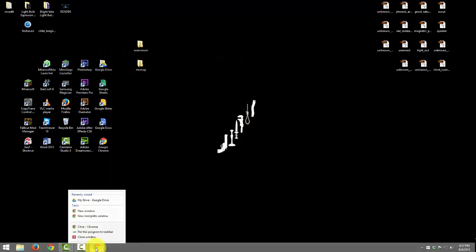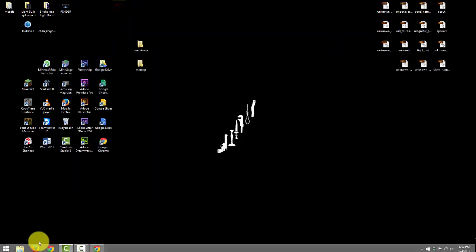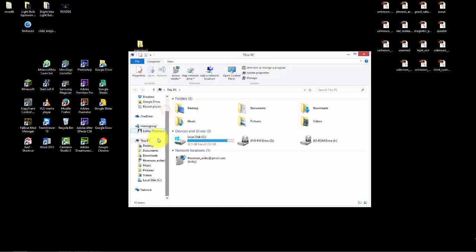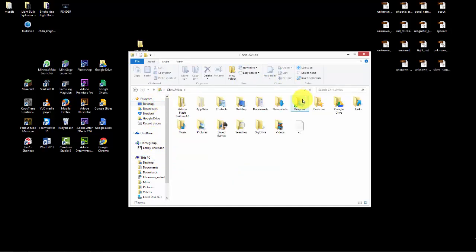While we're waiting for the download to finish, let's go into our computer and go to our Minecraft saved worlds folder. We're going to go to desktop, check users, and go to app data. This is where these hidden folders are. You can see they're kind of grayed out a little bit.